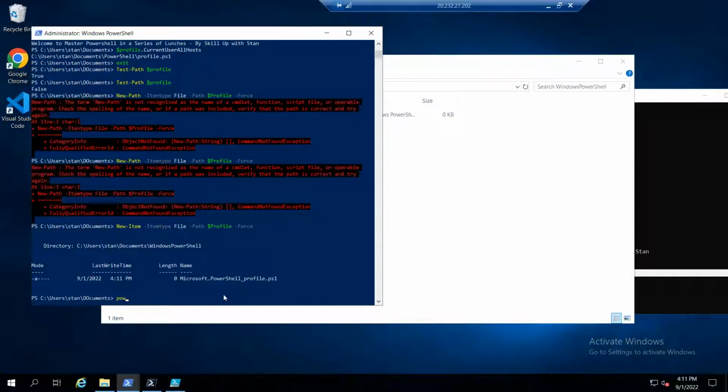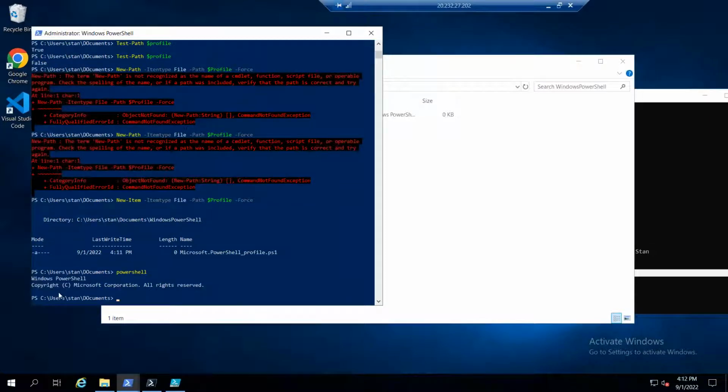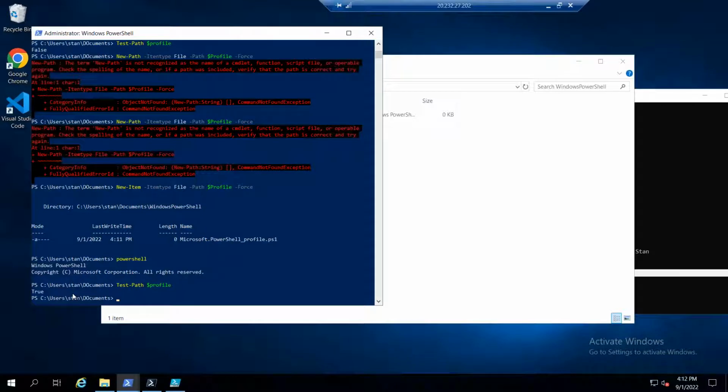If I load PowerShell, it will not give any output, the reason being that the file is empty. It will not give the date and time or whatever. But the profile is now loaded. If I check for the profile, it should say true because now the profile path does exist. So this is how we can deal with the PowerShell profile.